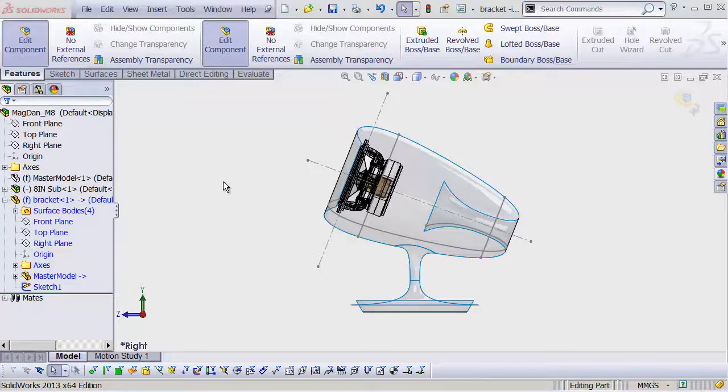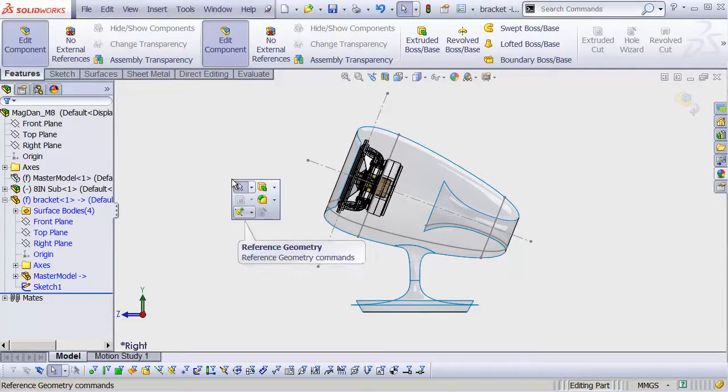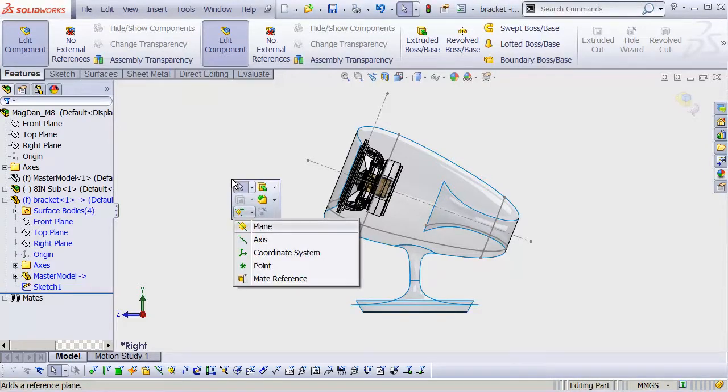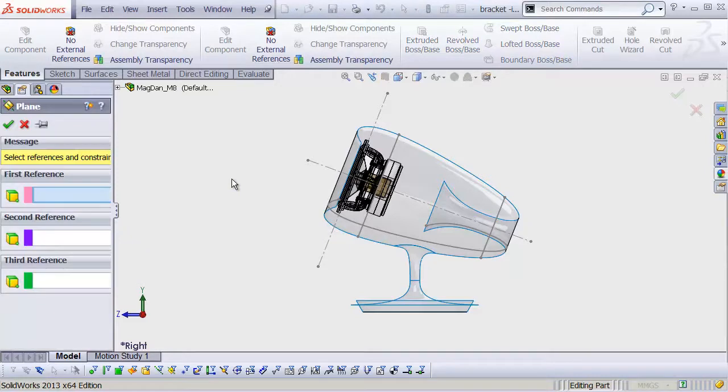Next, let's add a plane. I'm going to hit the S key on my keyboard, and that's going to pop up our handy little shortcut menu. We'll drop that down and click on plane. Now, I need two references for this plane. My first reference will be this curve. We want it to go through that curve.